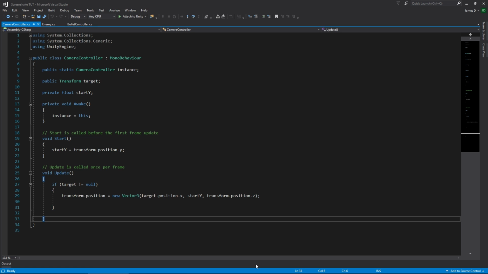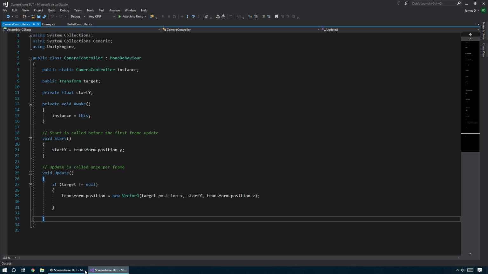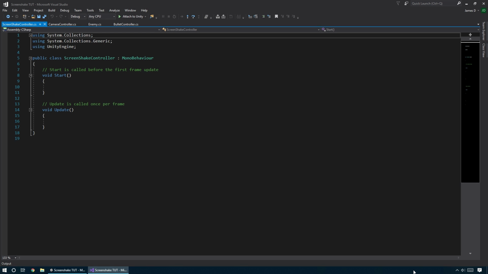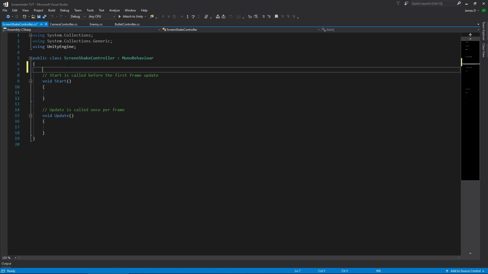And that allows us to be able to control, hey, the camera will still go to the player's position in the normal update loop, but we can offset that a little bit to create a shake effect. So let's go back in here. We have our ScreenShake applied, so I'm going to double click this and open it up. And we're going to need a few variables up here.